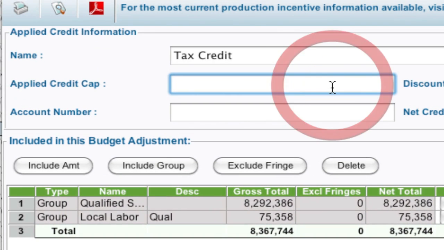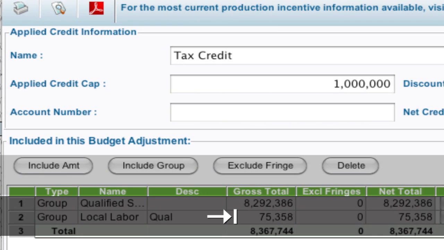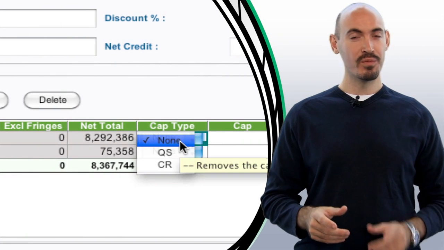Now up here, we can put in a total applied credit cap. So this is saying, of all this information, let's say the total amount you can get back is $1 million. Now, obviously, we haven't hit that $1 million yet, so we're okay. But if we were to add more lines of detail in here and it exceeded the $1 million, this applied credit cap would hold it to $1 million. So that's two parts down and one more to go.